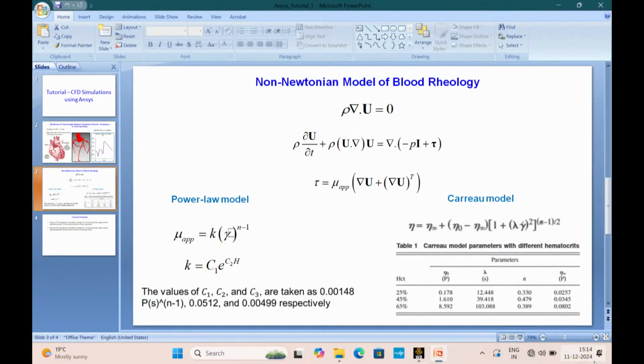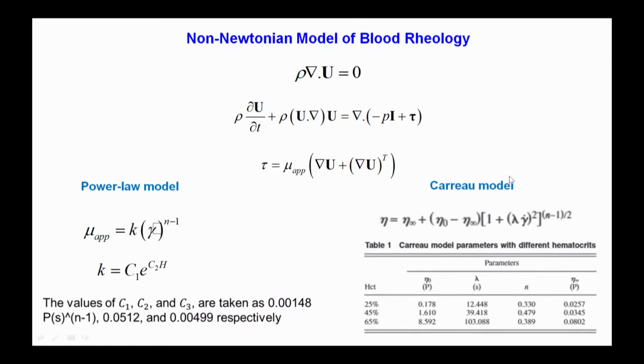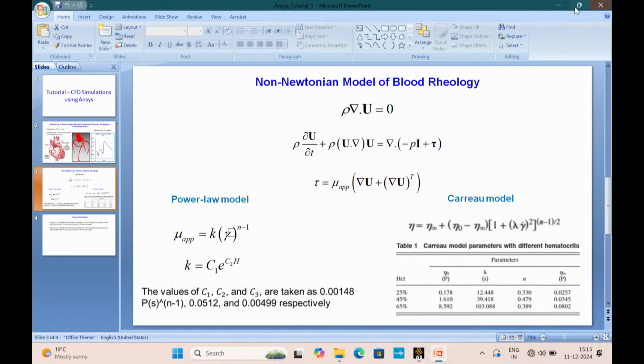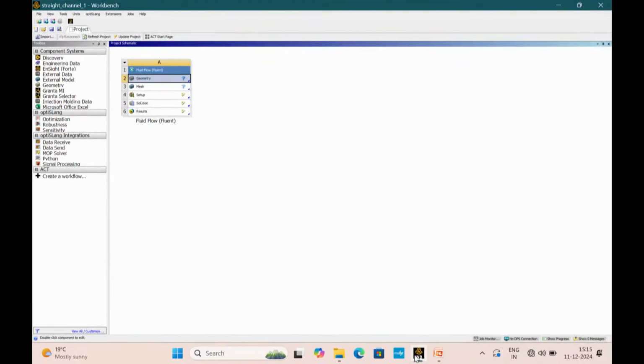First we will do the Newtonian fluid, where we will give the properties of blood: density 1060 kg per meter cube and viscosity 0.004. But later we cannot use a Newtonian fluid model for blood because of its non-Newtonian rheology. So then we will demonstrate the power law and the Carreau model using Ansys. So this is the motivation behind today's simulation. So first let us create the geometry.